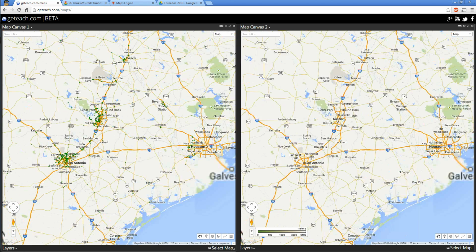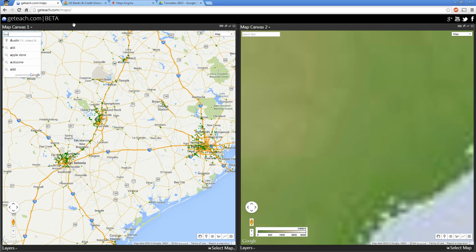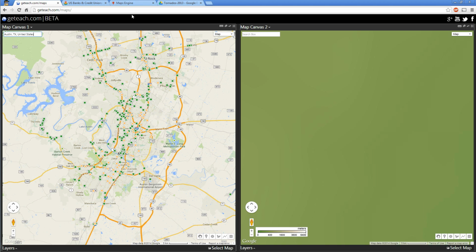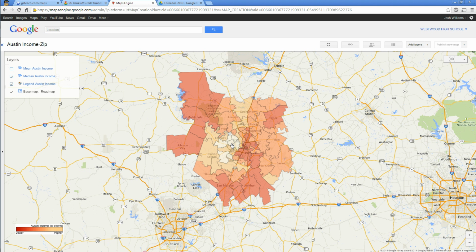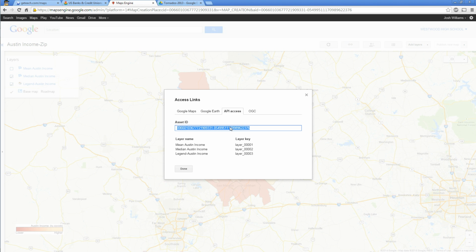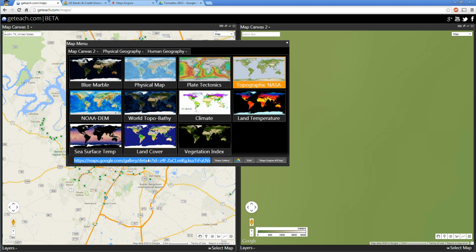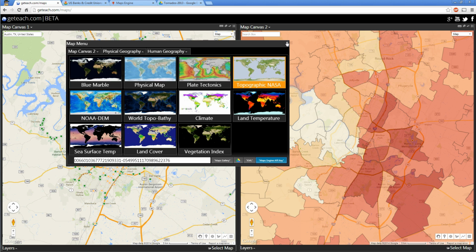Go down here to, actually I should have just done this. Go to Austin, right? And the map will be there. I also have in my Maps Engine platform, so here's the median income for Austin. If I want to add that to the same map, I just find the API access and that code. Notice it says Map Canvas 2 at the top because I chose that one. Put it right there and I'll do the Maps Engine API key, and it'll populate right there.